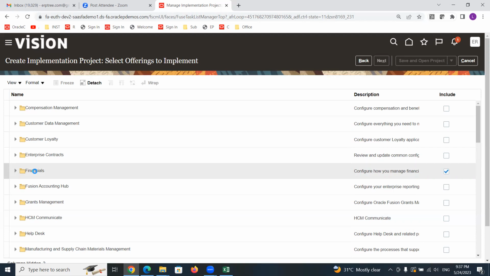So wait for a moment. It takes time because it has to generate multiple tasks based on what we included into our project. It may take a couple of minutes. It won't take more than one or two minutes from now. Let's wait.